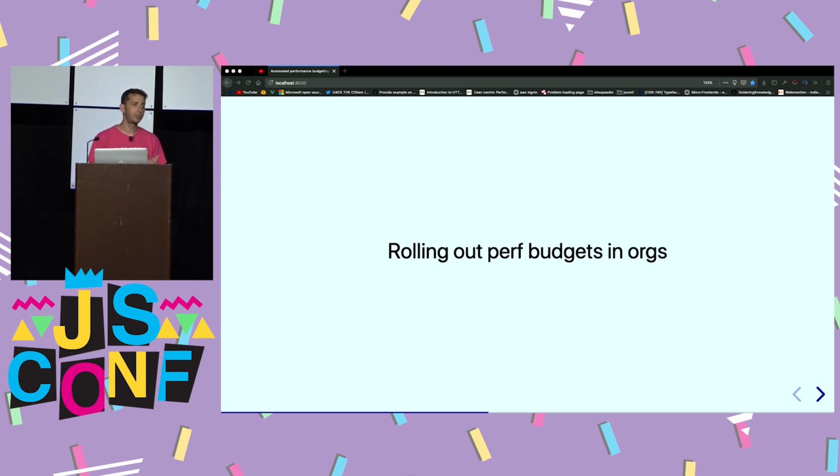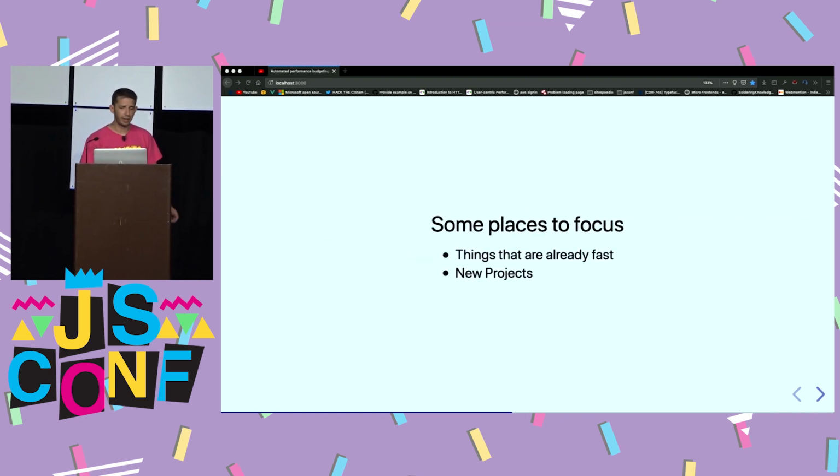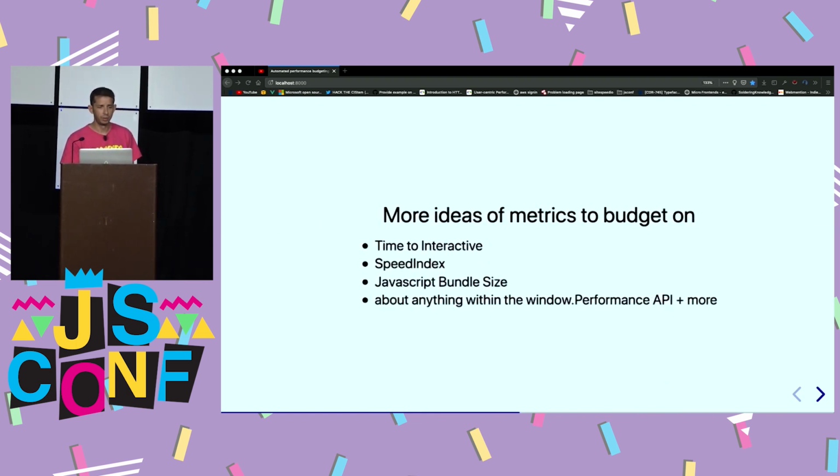Another thing, make sure you plant those seeds early. I've been talking about this for a long time within my organization, and people are asking me for it now, and that's a wonderful thing. Some places to focus: areas that are really fast. New projects can be a great place to start. The happy path is a great place to focus. These are the areas of your website that users are going to be jumping through.